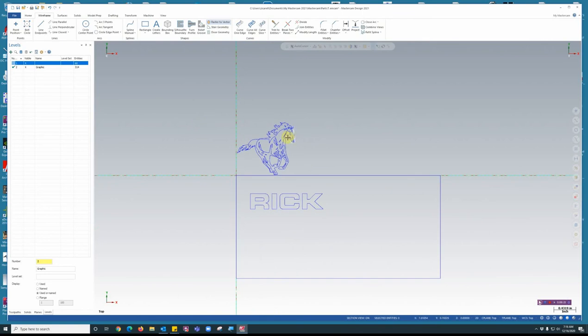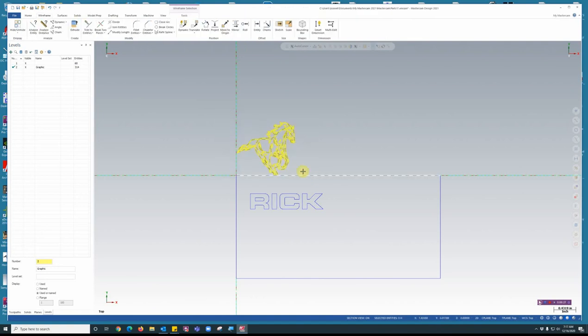It's almost too small. So I'm going to grab this image here, and the way that I'm going to do that is I'm going to just put a box around it. Remember, when you're selecting things in Mastercam, everything that's inside the box is what gets selected. So even though I crossed this line here when I made my box, it didn't select it because part of the line was outside the box.